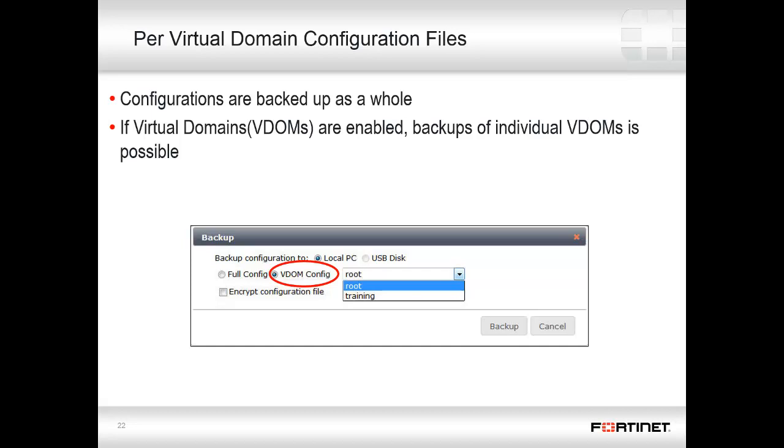Configurations can be backed up and restored on a per VDOM basis if you have them enabled, not just for the whole device. A VDOM is a virtual domain. It's like splitting the FortiGate appliance into multiple virtual units. VDOMs are covered in more detail in our VDOM module.